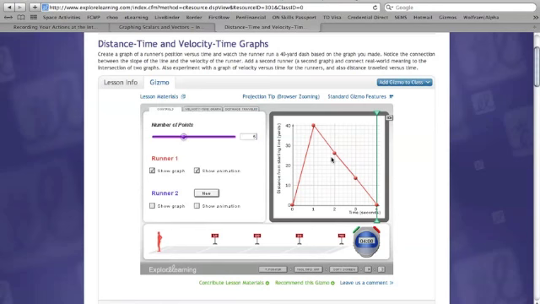So at this point, I think you're set. We'll let you go and you'll do your assignment, and then we'll come back. We'll have another video with this where we're going to look more at this velocity-time graph and how it relates to everything.